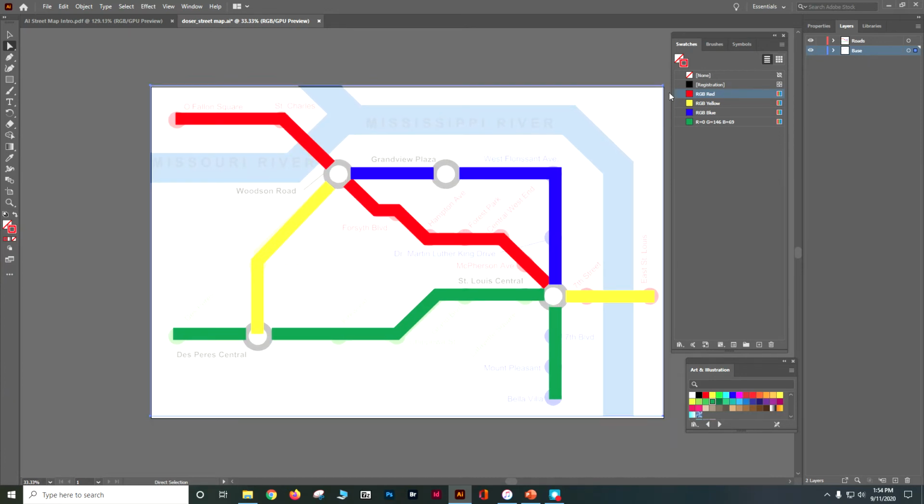So clearly this yellow guy got way too long. So I'm going to switch to my roads layer. I'm going to switch to this path with my direct selection, make it a little bit shorter. And now we're good. So I'm going to go ahead and lock that base layer so it can't go anywhere. I don't want to accidentally slide it anymore.